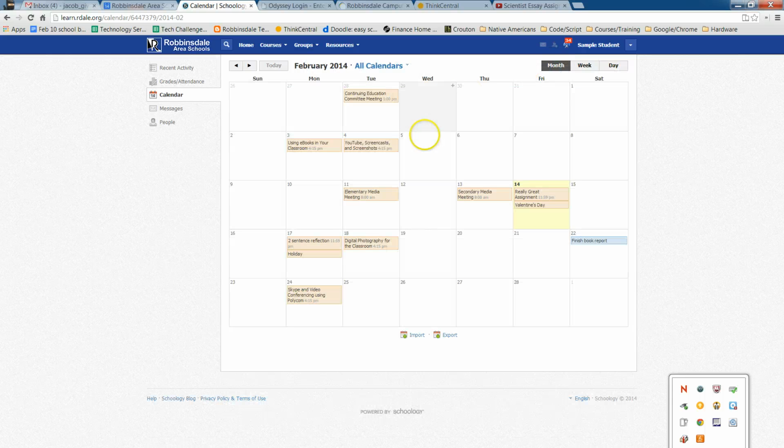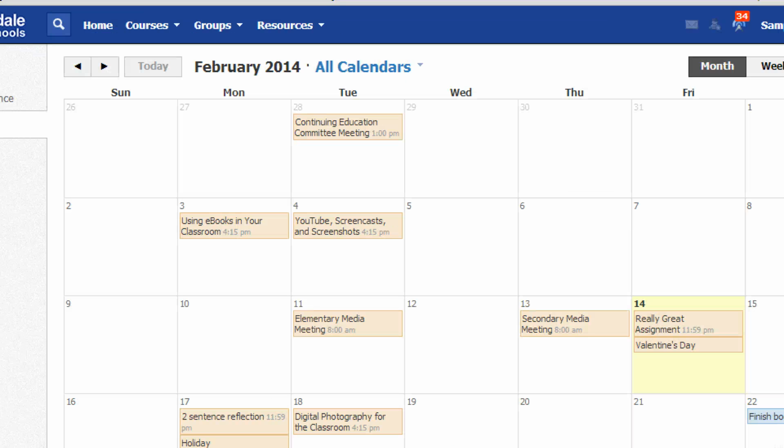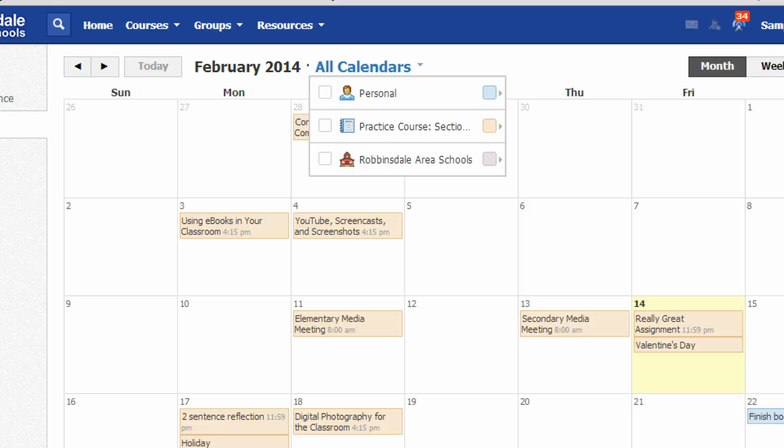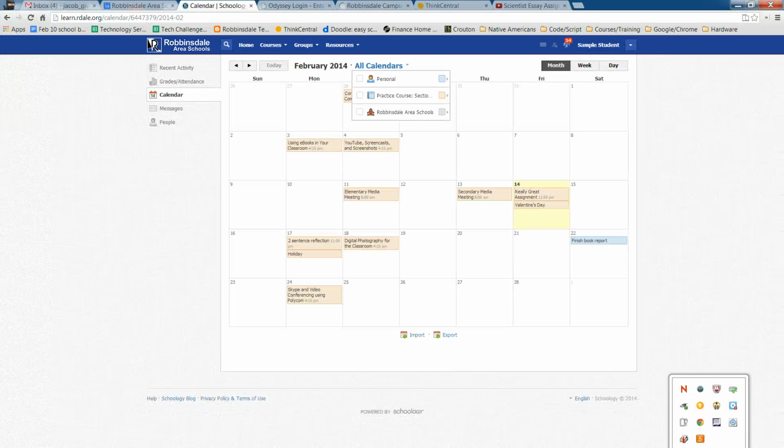One last thing to show you is a student has the ability here to see just individual calendars from classes or courses, sorry. And so by default it shows all the calendars on one view, but if they click that, they could just see their own personal calendar or just see the calendar from a course or the school that they're in. So the calendar is quite a robust tool to help a student to get organized.